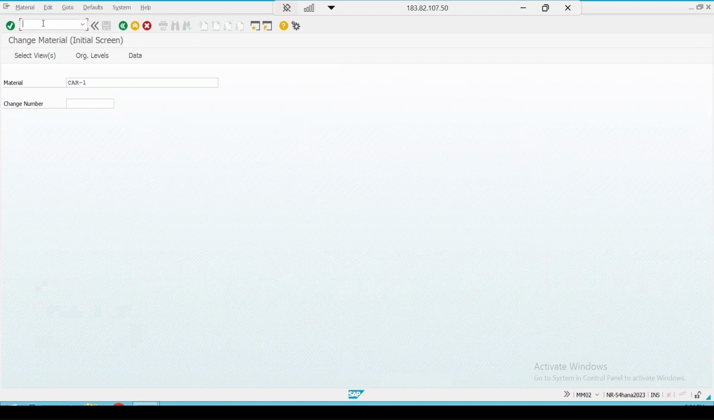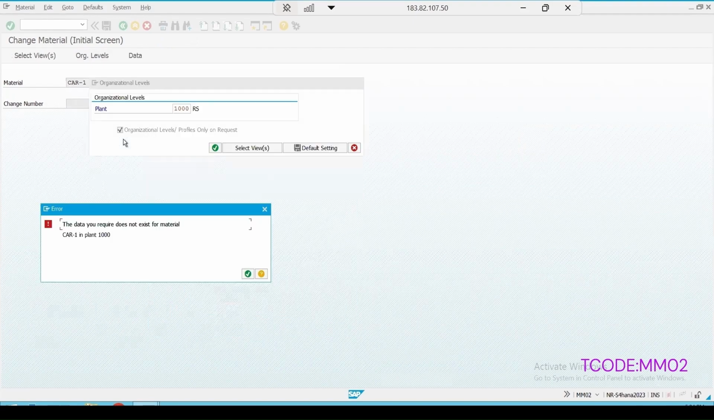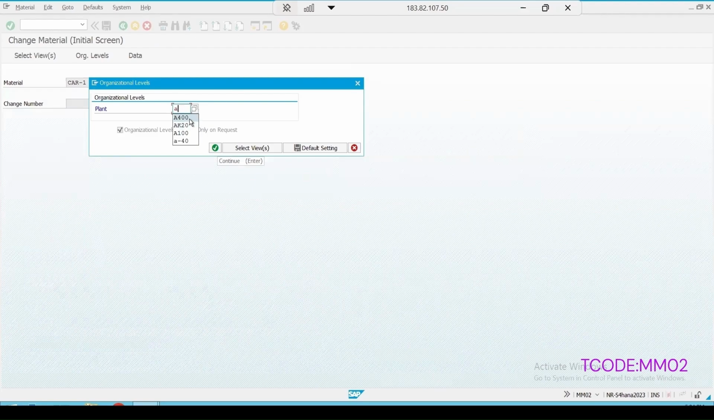Difference between the inspection type 03 and 04. MM02 is the transaction. Material is car-1. Press enter key, quality management view. And in the plant A400, continue.